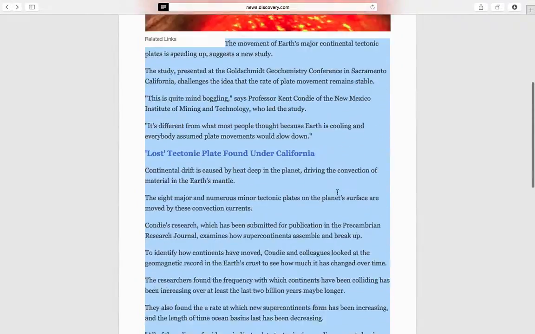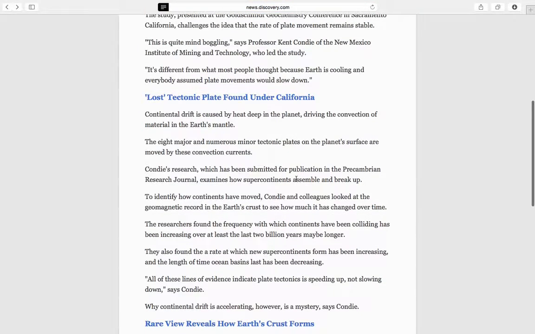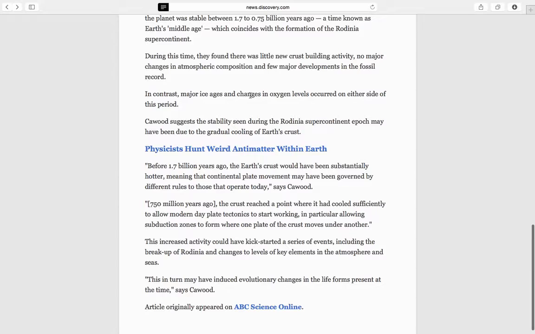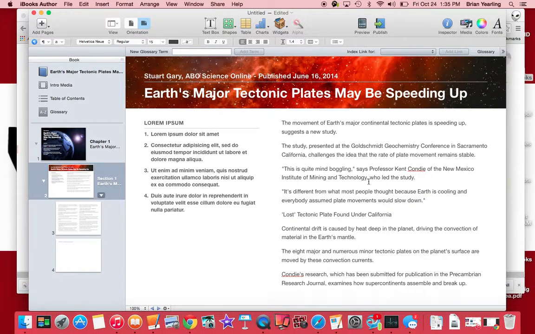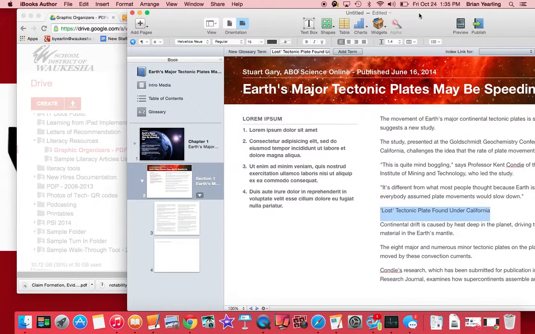I do notice right away though that this text has headings in it, which is really important for students to understand and is a key to literacy, is understanding those subheadings. So I'm going to go in and put those headings in right away. So here's one of the first ones. Well, how do I get headings into an iBook?